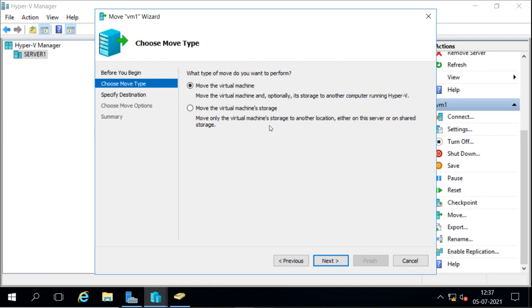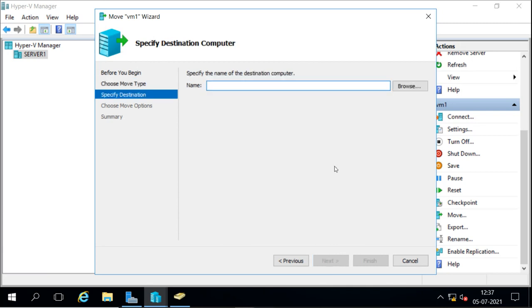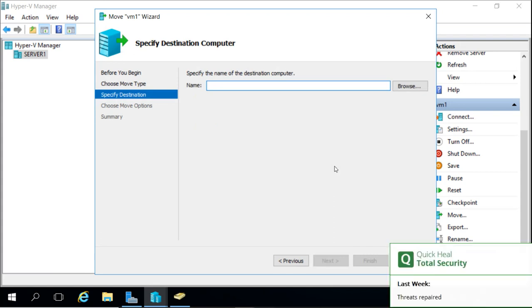So for storage only, we can move it on the same server to a different location, or we can move it on the shared storage. We don't have a shared storage, so we don't move it that way. We want to move the whole virtual machine here, so I will select I want to move the whole virtual machine. Then I will go for next.